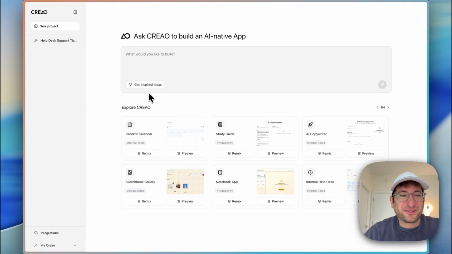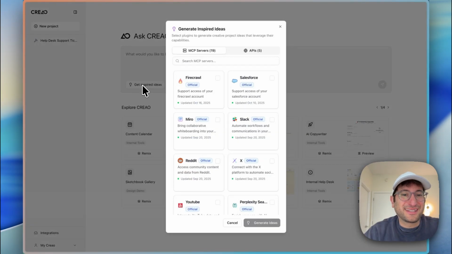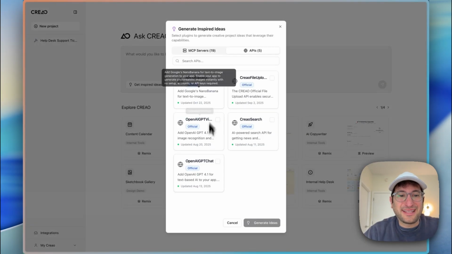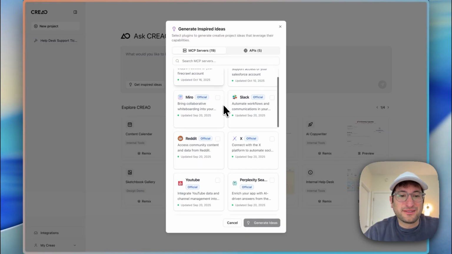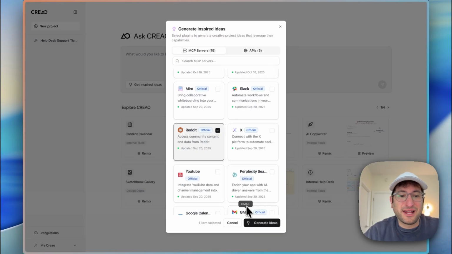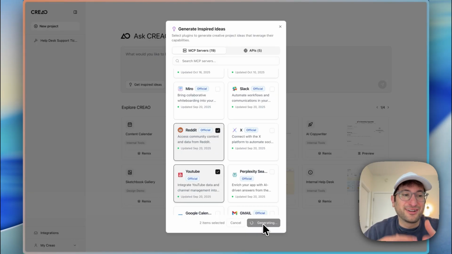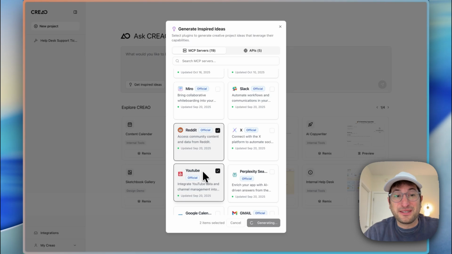Something else that's pretty cool, just in terms of inspiration, is if you click this Get Inspired Ideas, you can select any of the APIs or MCP servers. So for example, we could select Reddit, and you could select multiple if you want as well. So we could select YouTube and Reddit and then generate ideas based on those data sources that we could actually build with Creao. So let's see what Creao comes up with for these two MCP servers.